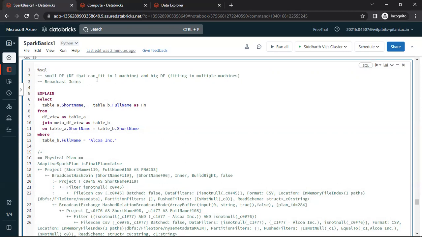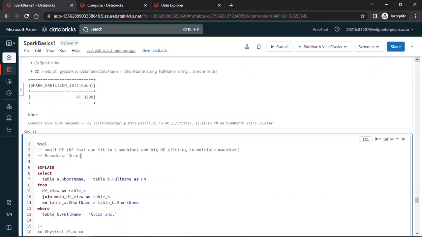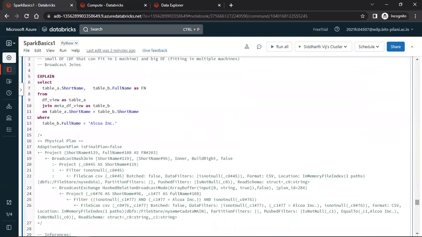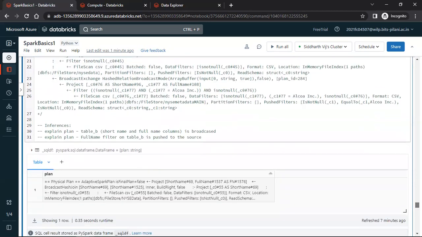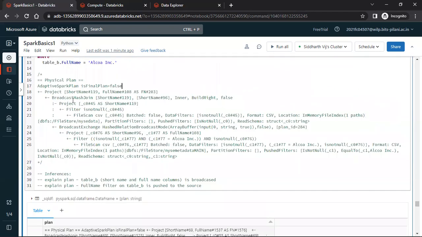Now we have the exact same problem. We have a small data frame and we have a big data frame. If we try to do a join, it will do a broadcast join. I've already written the SQL query and the explain plan as well. So these are the two tables getting joined on short name. I'm doing a where clause on one of the full names just to show you one concept. And I did an explain. Explain will tell me the explain plan. I executed it before and copy pasted the plan here for ease of understanding.